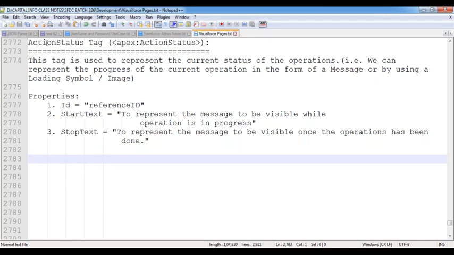So these are the properties available as part of your action status tag. The action status tag is used to represent only the progress of your operation, just to display some progress message to the user so that people can wait for some time till the page is loaded perfectly or till the operation has been completed. Because it may be some long running operation which might take some time. So at that time, we can inform people, please wait for some time, your operation is currently in progress, so that once the operation has been done, you can access the data.